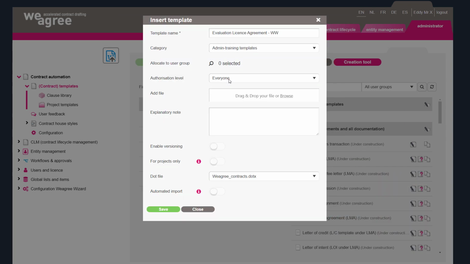Then it is possible to filter templates based on authorization level, so that authorized users can see and create more templates based on their authorization level. The guidance note that I was talking about, you can upload over here, drag and drop, or browse to the right folder.